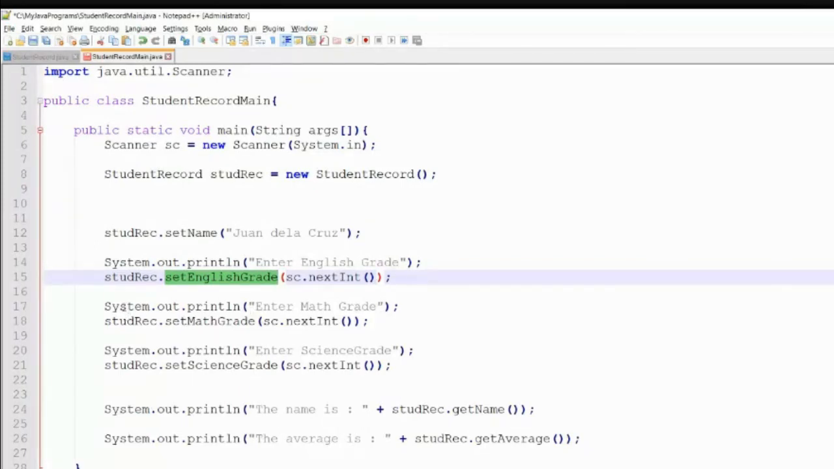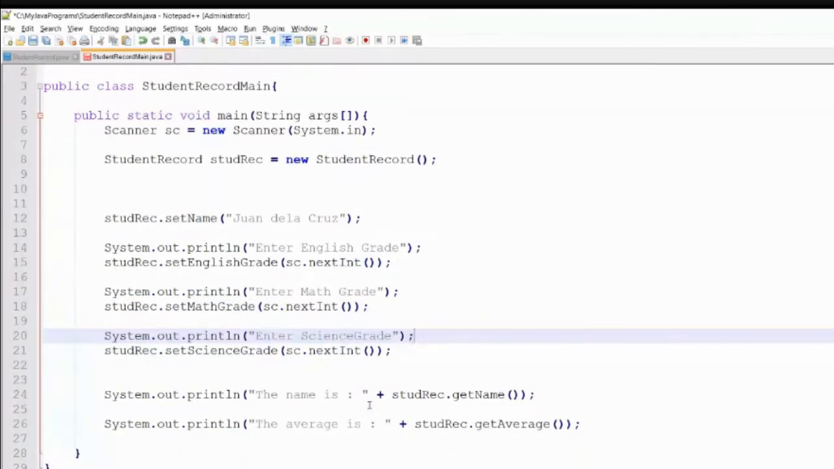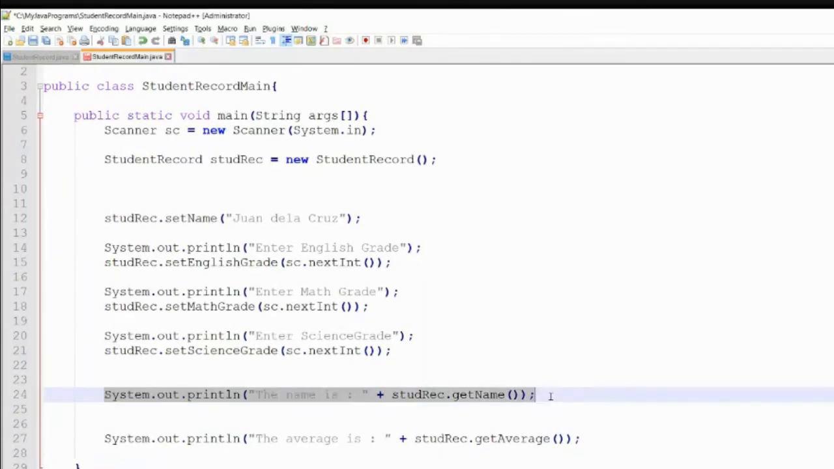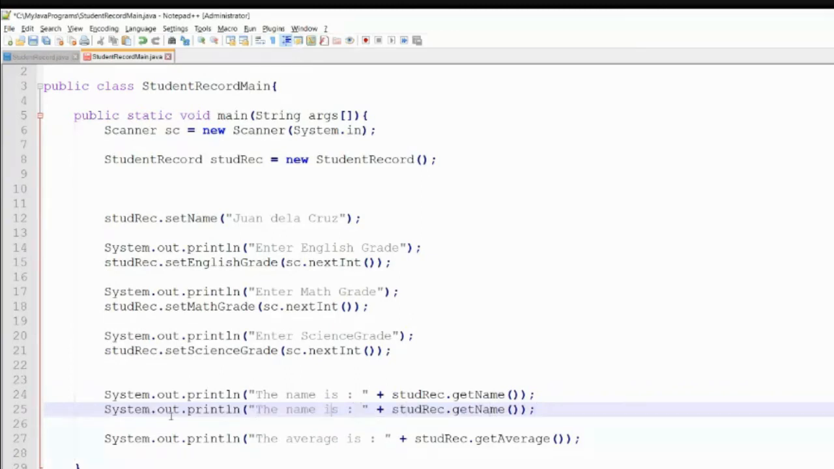Okay? So yan. Halimbawa, ito si math, gumamit din tayo ng sc.nextInt. Si science grade, parehas din. Yung output niya will be the same na siya. So yung ito, studrec getAverage pa din. Wala na tayong babaguhin. Pero kung gusto natin to make sure that what we input will be displayed, gawa tayo ng isang message using the System.out. So i-display lang natin yung lahat ng input natin for the English, math and science na grade.